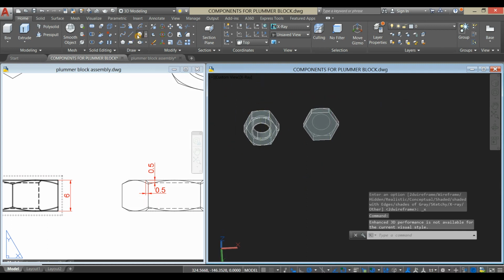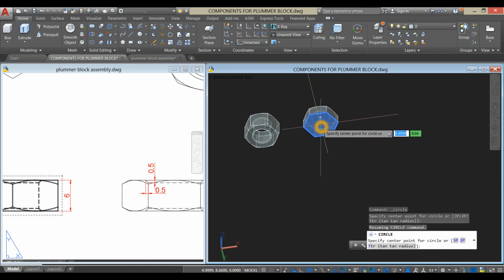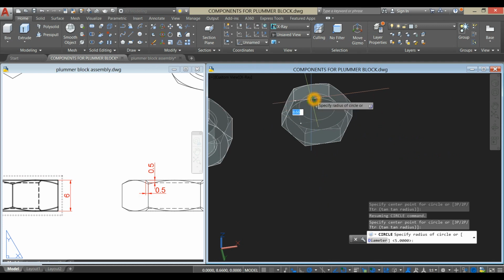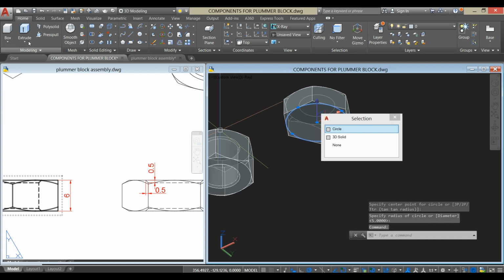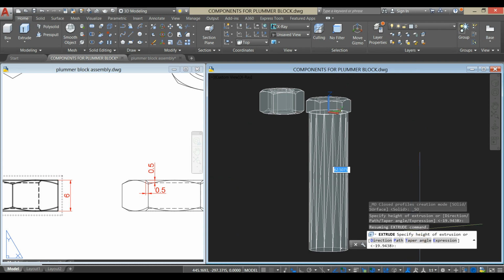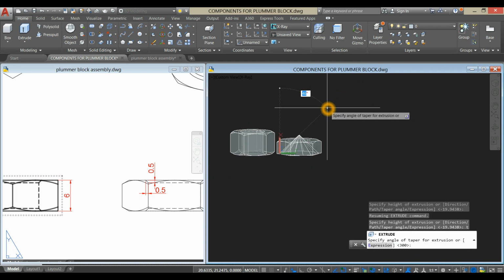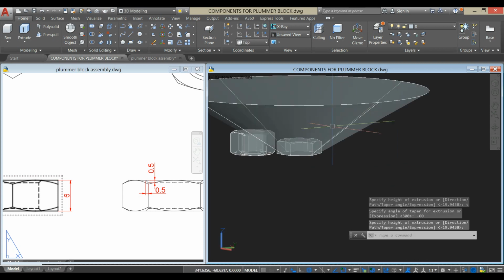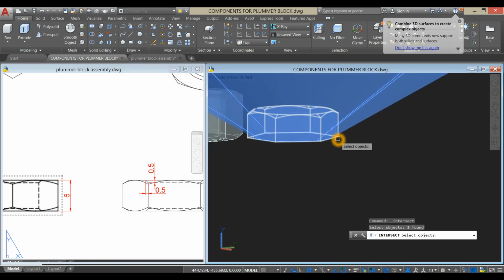Another circle, click center of the face, extrude this one upward, and type T for the taper angle option. Enter -60. Click here. Intersect command from the ribbon. Click this object. Click this object.